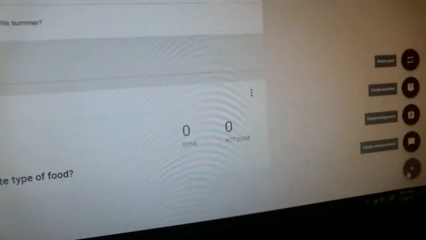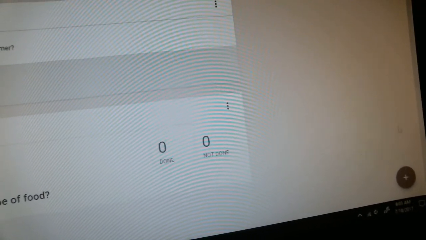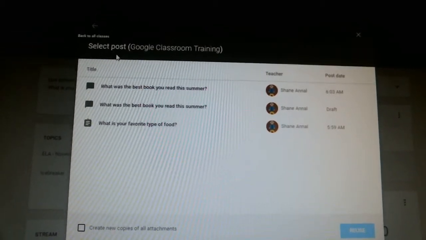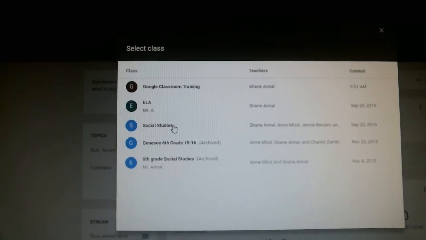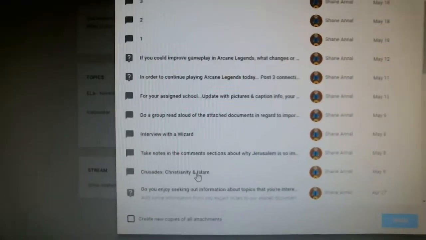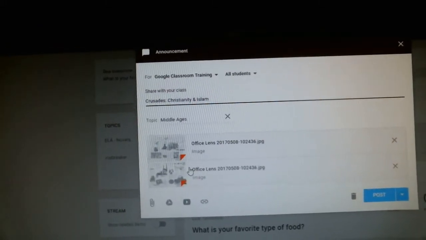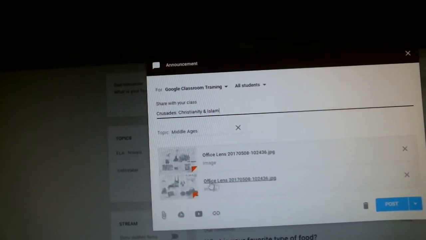Just to give you an example, again, go to the plus sign, go up to reuse. This is only this classroom, so if I want to see others, I have to click the back arrow. I'm going to go to my social studies classroom and Crusades, Christianity and Islam. If I was to select this, you can see I had previously uploaded documents into this, so it would save me a great deal of time to simply reuse this assignment in this way.